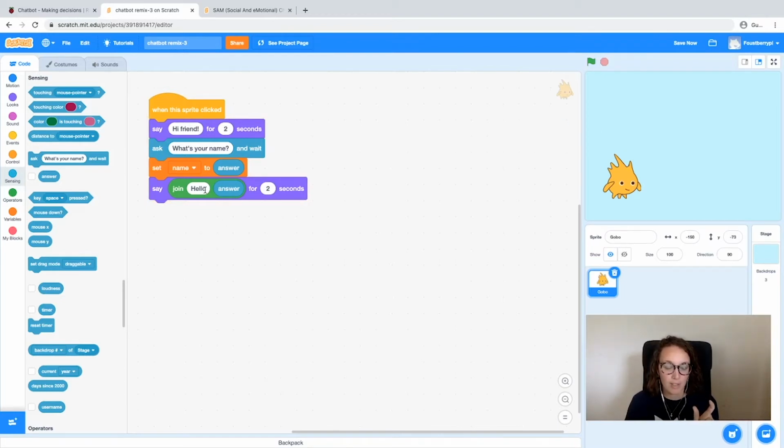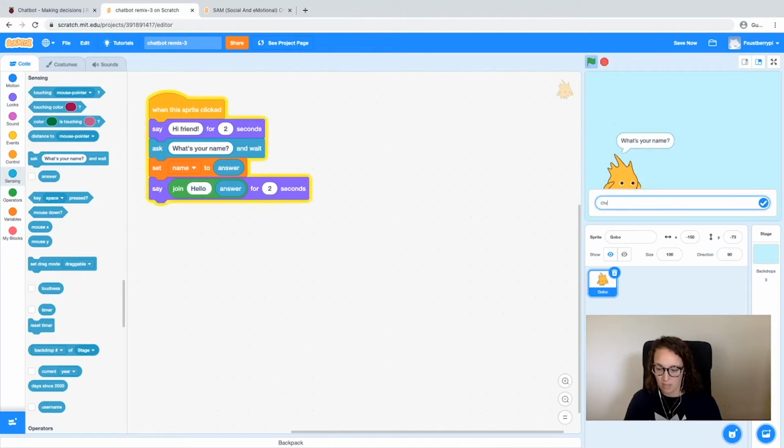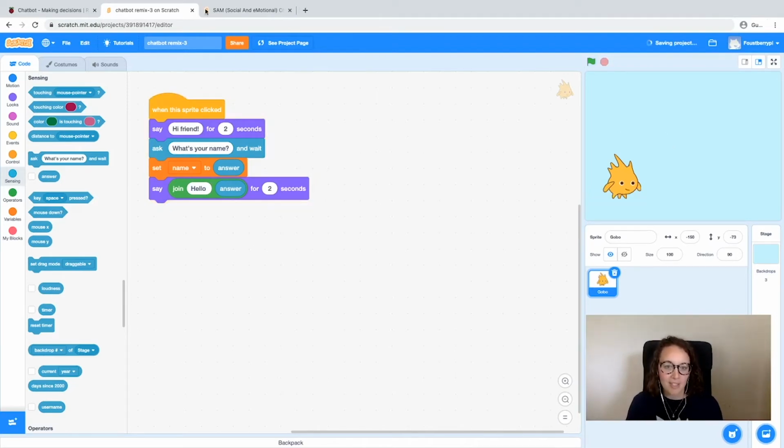So the trick there is just go to the first part of the phrase and put in a space. And that will then separate the two words. All right, let's double check it again. Great, okay. So we've got our sprite saying hello. We've just been able to take the input, the answer, and to have our sprite say our name back, which is great.